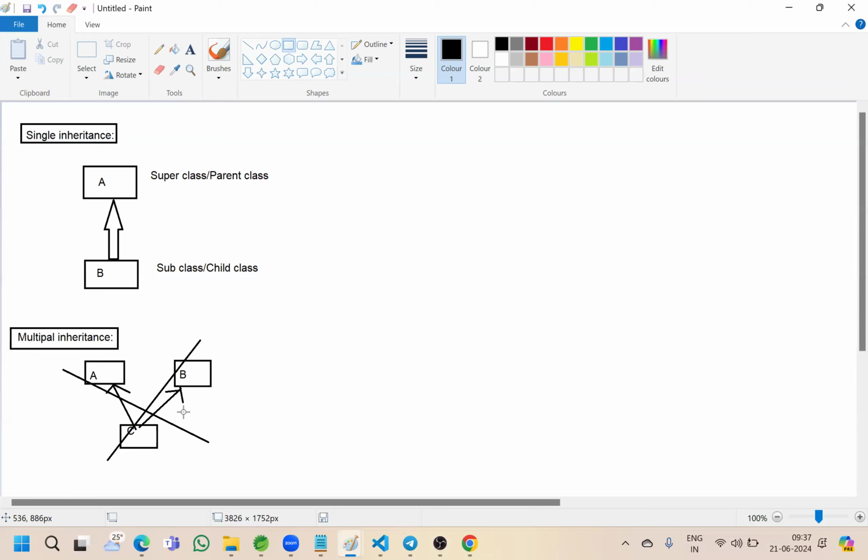At the interface level it is allowed, but the interface purpose is different. At the class level it is not allowed. So at the class level, direct or single level is allowed. Then we will see multi-level inheritance.